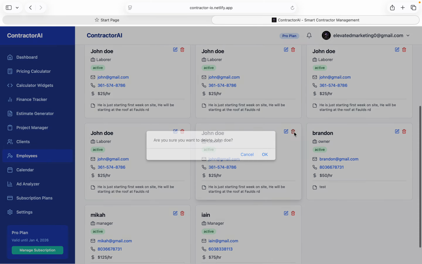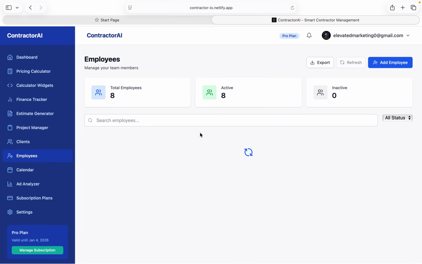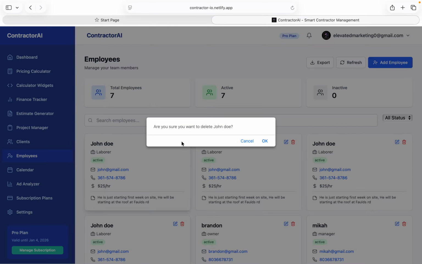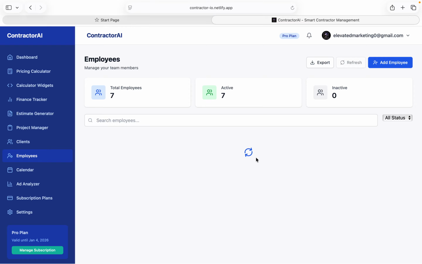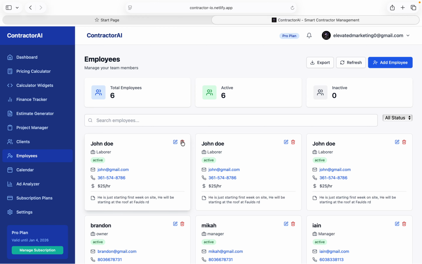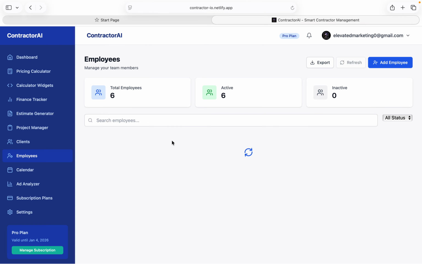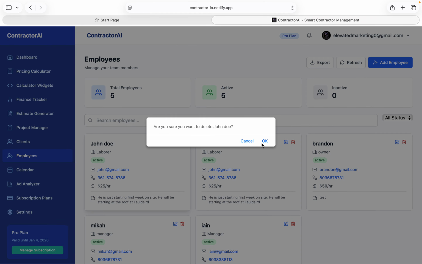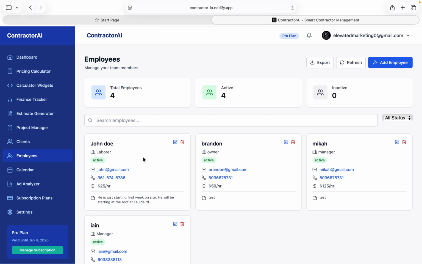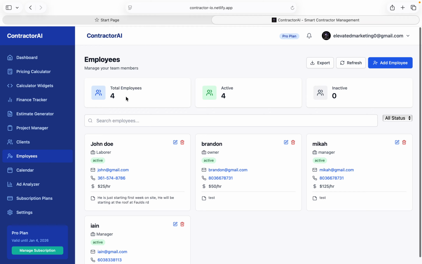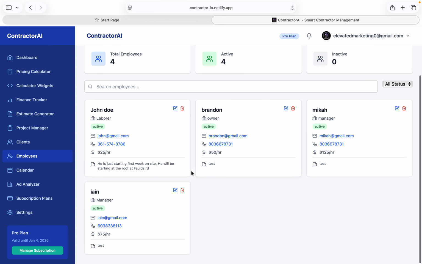I definitely clicked that one too many times, so you can just remove each one of these. It does not matter. That's why I should have just let it load instead of spamming the button. But obviously, John Doe is now added as an employee. And now you can see all his information and what he's going to be doing at the start. So now we have 4 active total employees. Super simple. Just don't spam the button like I did, and you won't end up with 6 different John Does.